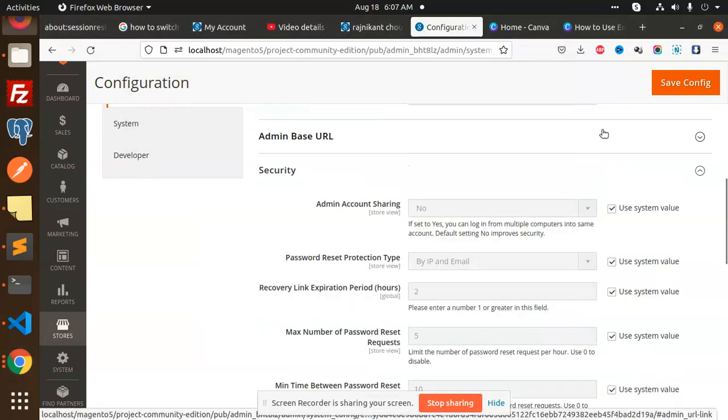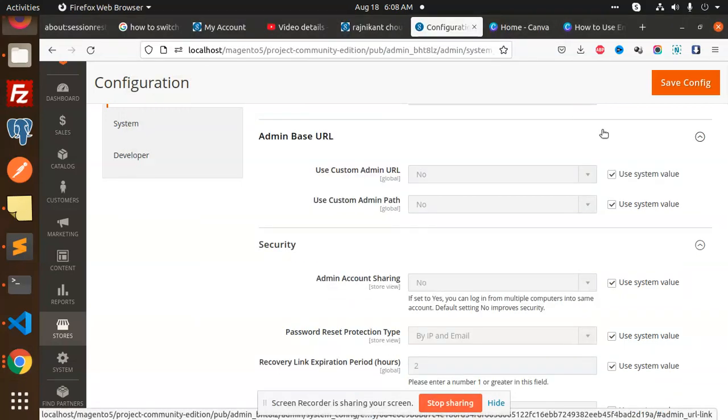Hello friends, welcome back to the new tutorial of Magento 2. Today we are going to learn how to change the admin URL from the Magento 2 configuration system.